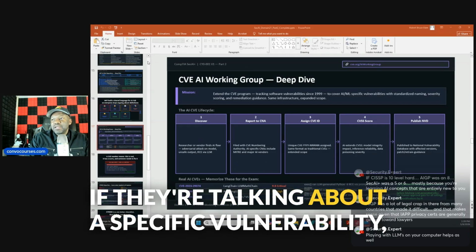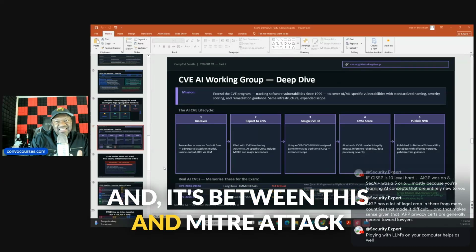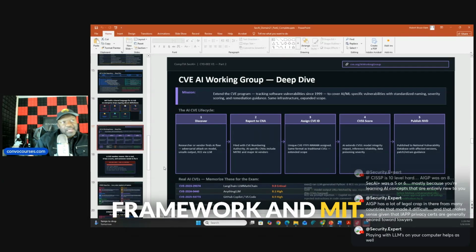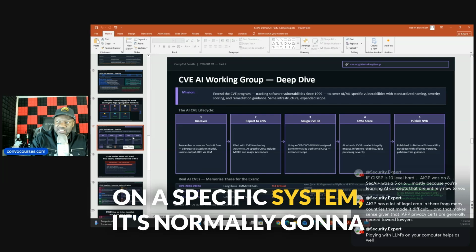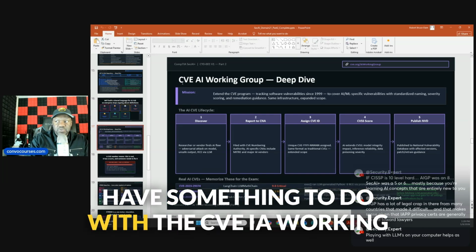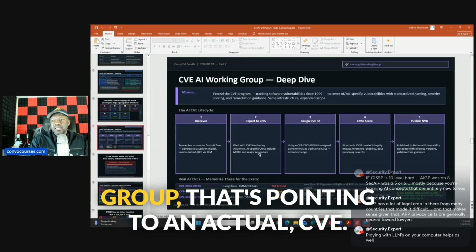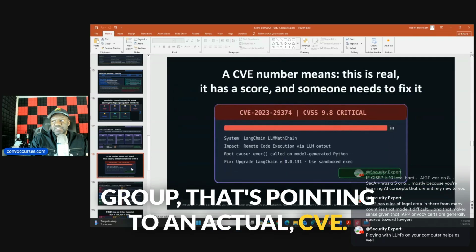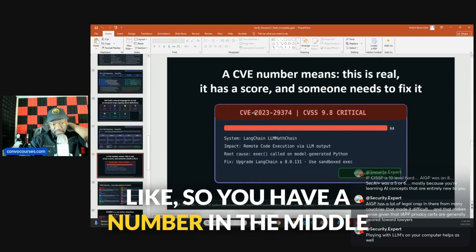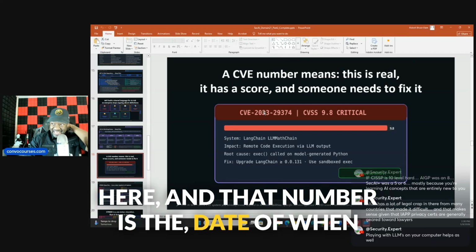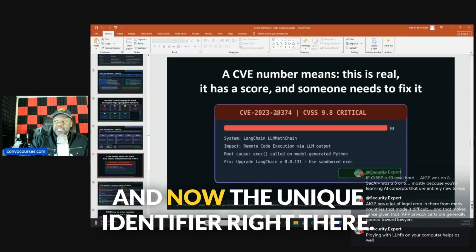If they're talking about a specific vulnerability, and it's between this and the MITRE ATLAS framework and MIT, if it's a specific vulnerability on a specific system, it's normally going to have something to do with the CVE AI working group that's pointing to an actual CVE. So here's an example of what a CVE looks like. You have a number in the middle here. That number is the date when it was discovered. And then you have a unique identifier right there.